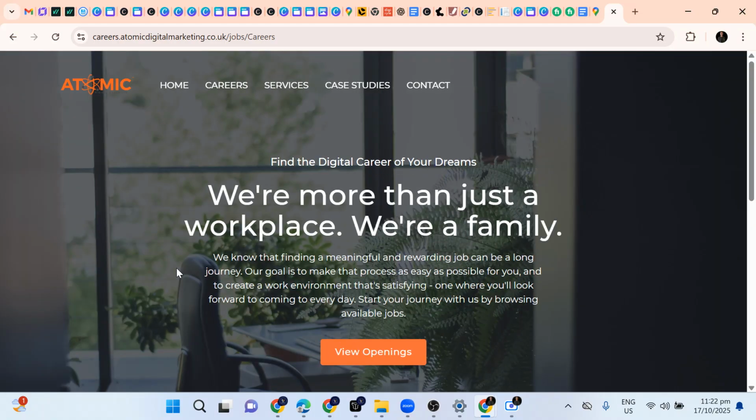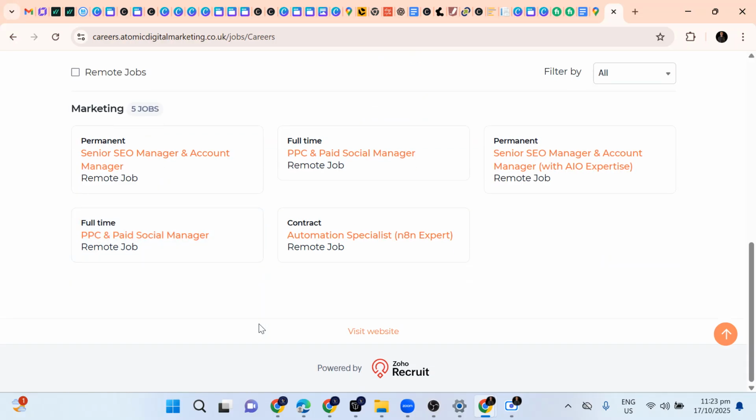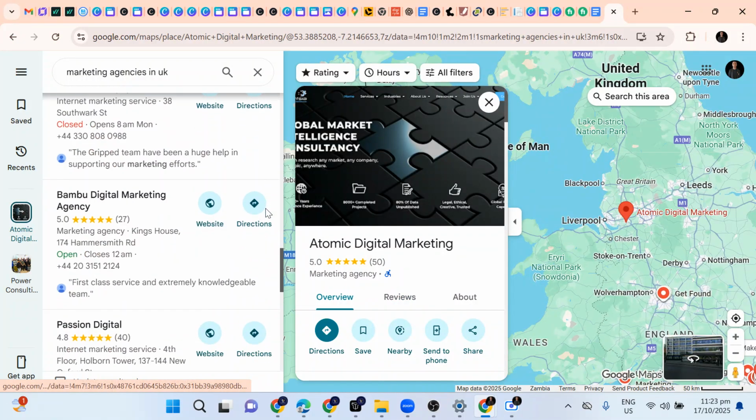So it's saying we are more than just a workplace, we are a family, right? So you can see view openings. They're hiring senior SEO manager and account manager, remote, PPC and paid social media manager, senior automation specialist, n8n automation specialist. You see, so if you're an automation specialist and you know how to use n8n, this is actually a very, very good company for you. PPC, paid social media manager, right? So I can go on and on.